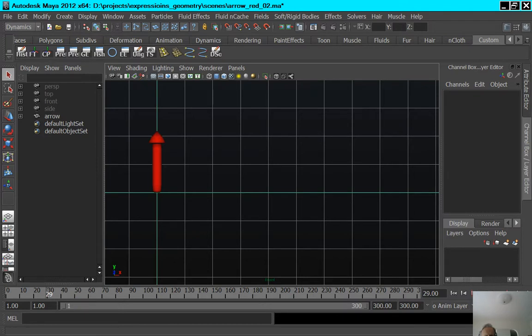The starting point is a single piece of geometry, which in this case is shown here. It's a simple arrow shape created from a cylinder, and basically what we will do is first animate this arrow by writing a simple expression, and then we will make multiple copies or duplicates of the arrow to create the animation.